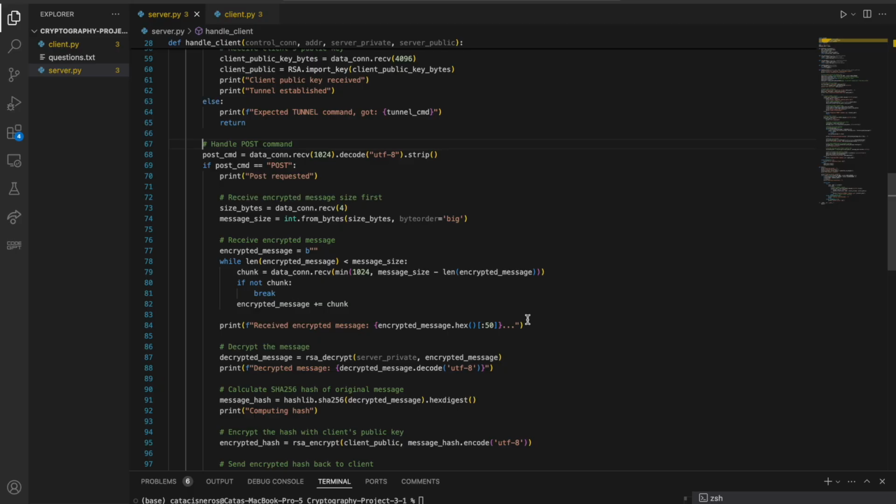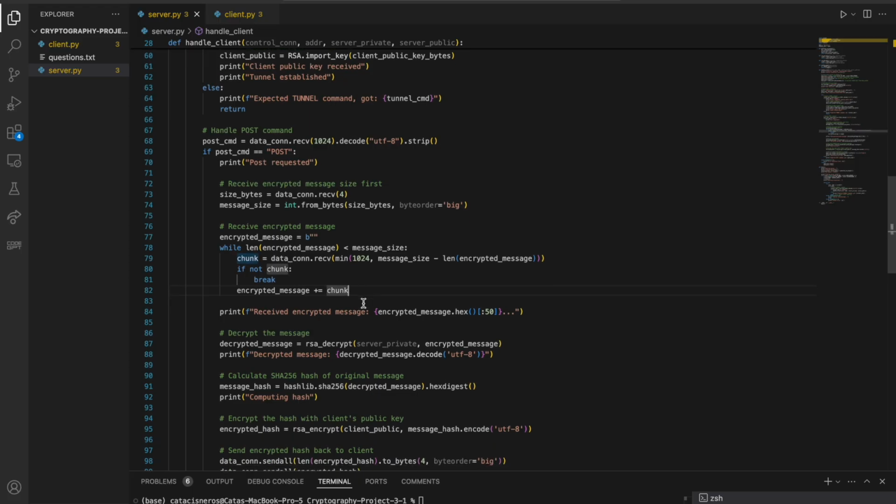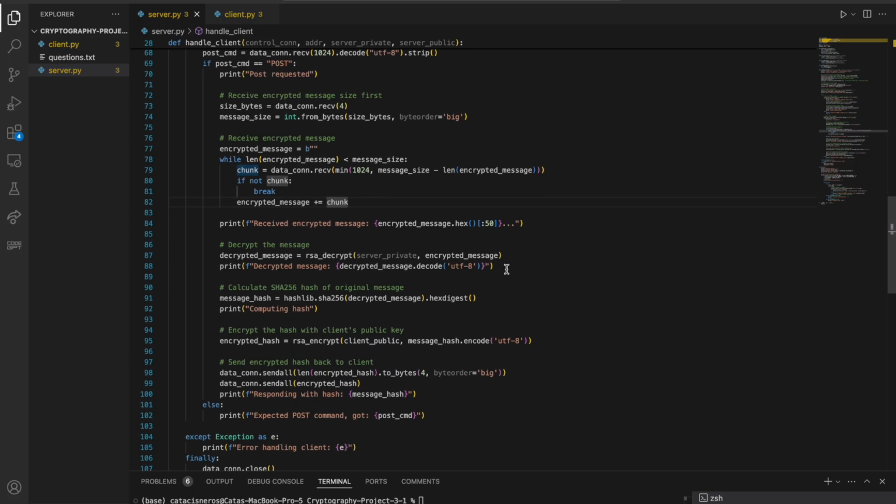If it gets post, it reads the first 4 bytes to determine how many bytes of the encrypted message will follow, then receives the encrypted message in chunks until it has the full ciphertext. The server then decrypts the ciphertext using its private key, prints the decrypted plaintext, and computes a SHA256 hash on the plaintext.